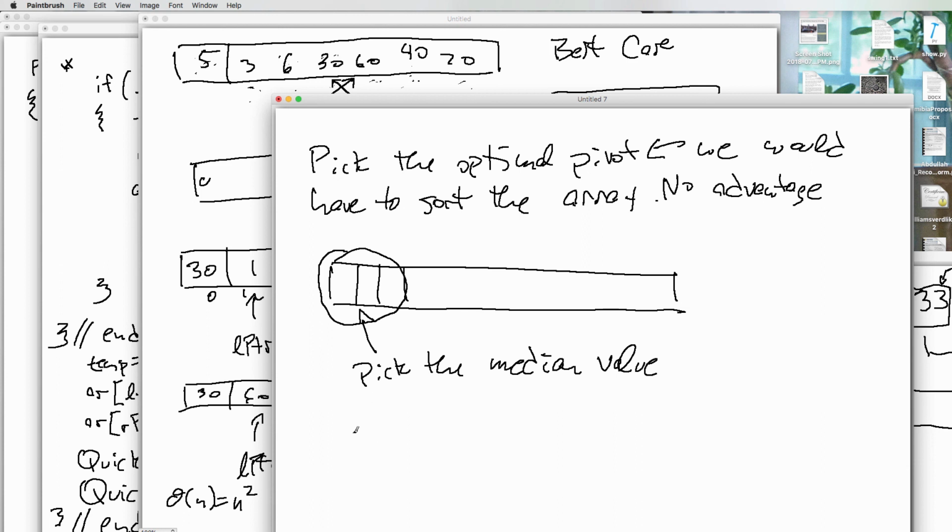But that's it. We're all done. QuickSort. Kind of neat.